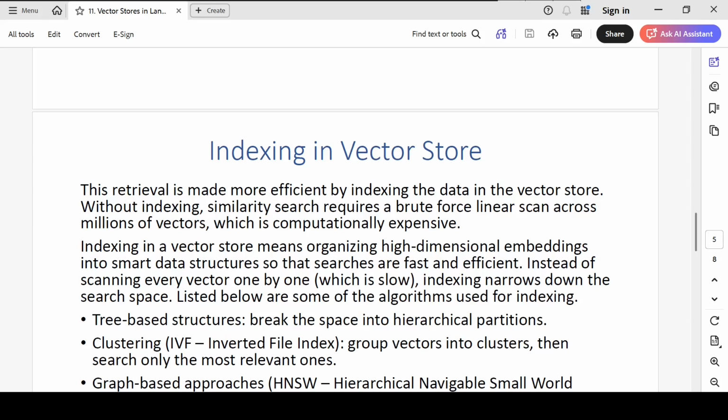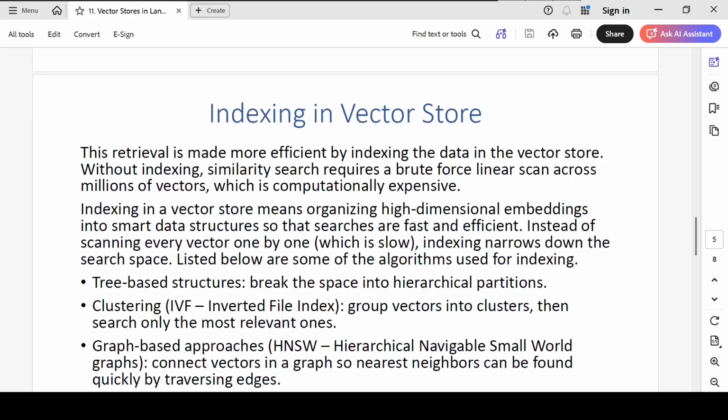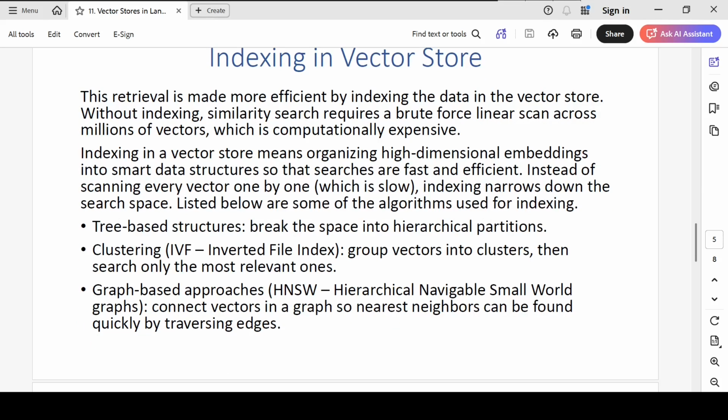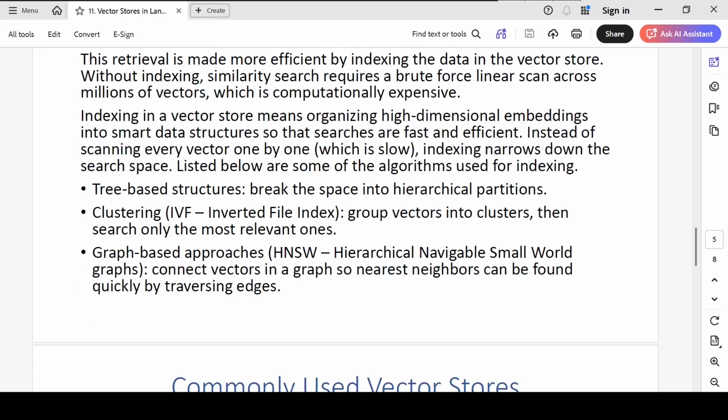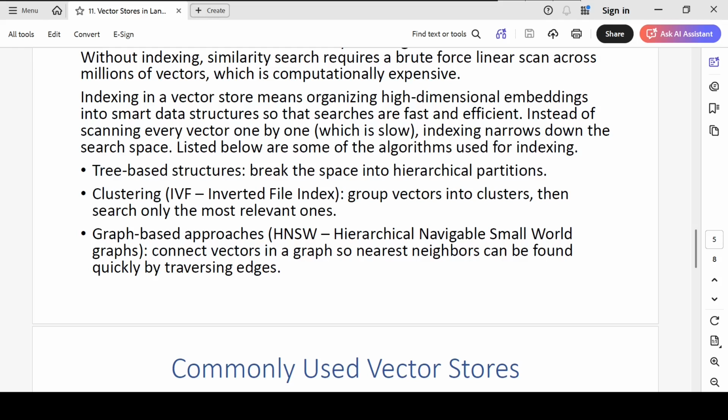When you do the indexing, you don't need to scan every vector one by one. That makes retrieval quite fast, correct? So here are some of the algorithms used for indexing. There is a tree-based structure. With a tree-based structure, the DB can go only to those branches that are relevant to the query, which will reduce the number of comparisons, right? Because it will eliminate the entire branch of the tree that is irrelevant to the query.